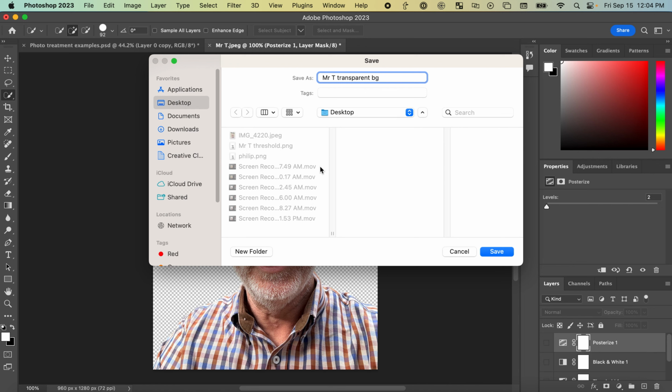Now I know what that is. I always like to give my files understandable names so I know what it is later in case I come back to it later and I get interrupted and I need to come back. So there it is. I'll put transparent BG. I'm going to throw that on my desktop.